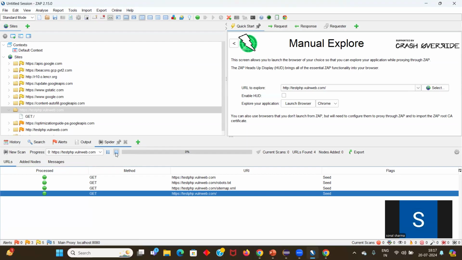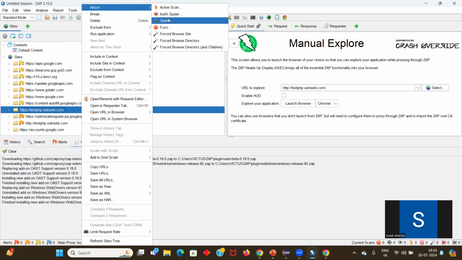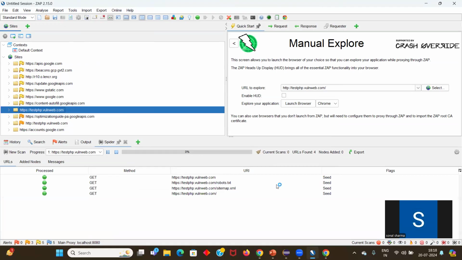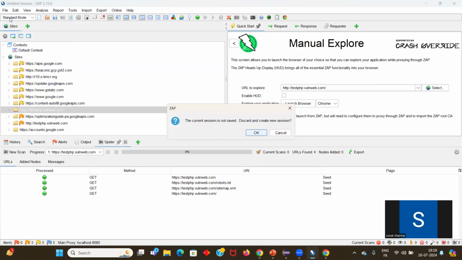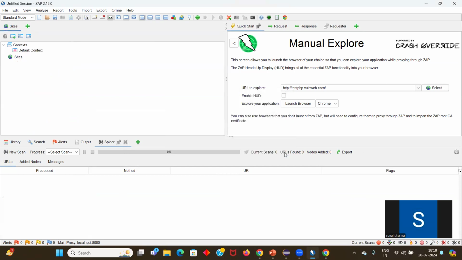Let me stop spider. It seems there is some issue. I will just stop it and start it again. Attack, spider. Okay, so let me start a new session and do it again. This site seems to have some issues now. New session. Discard and create new session. Again, I will say no, I do not want to persist this session at this moment in time. And then I will launch the browser.